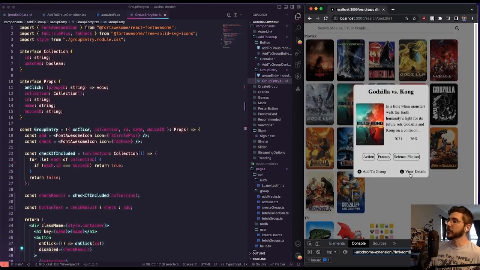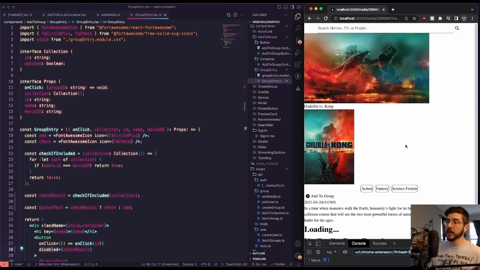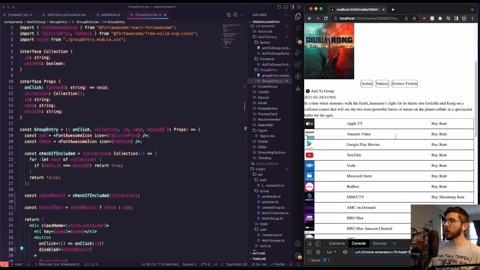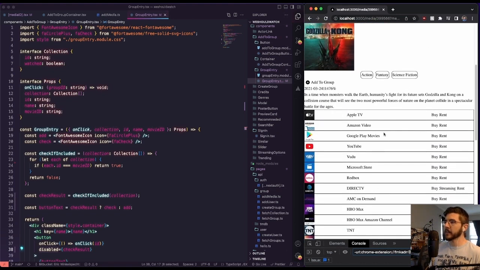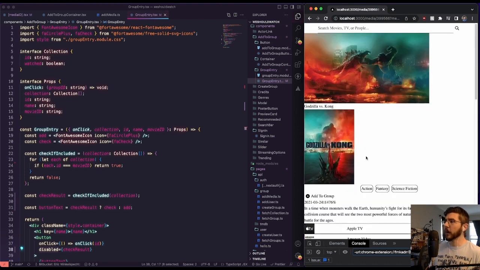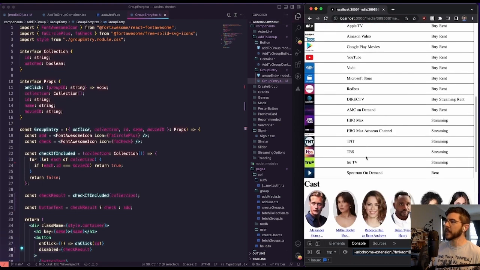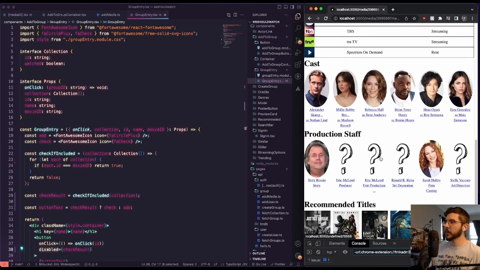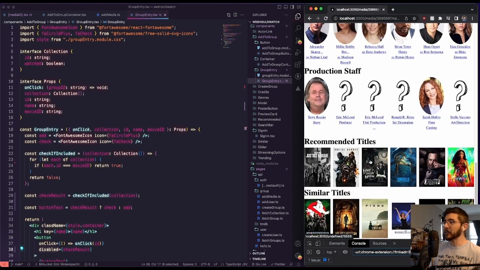The other thing I want to show too is that I've got this view details button here. We looked at one of these detail pages in the previous update, where we reviewed the logic behind this streaming section. But what I really want to show off here is I've got a few other things added: a cast and production staff section. We put in some question marks if we don't have images for people. We've got some recommended titles and similar titles.